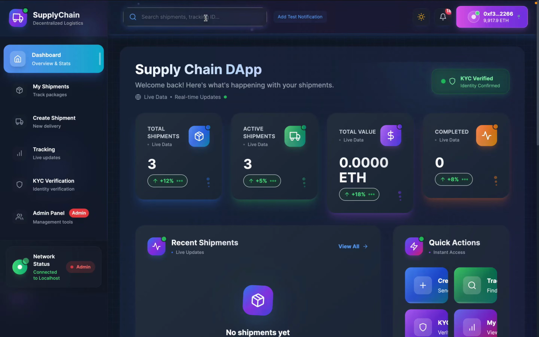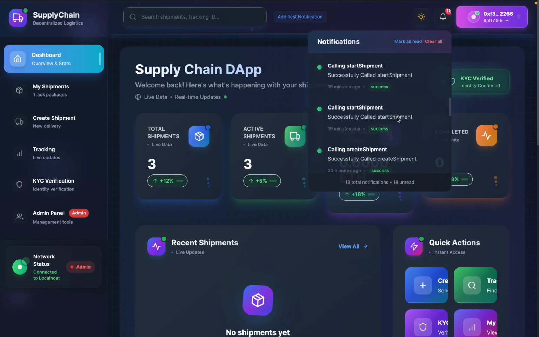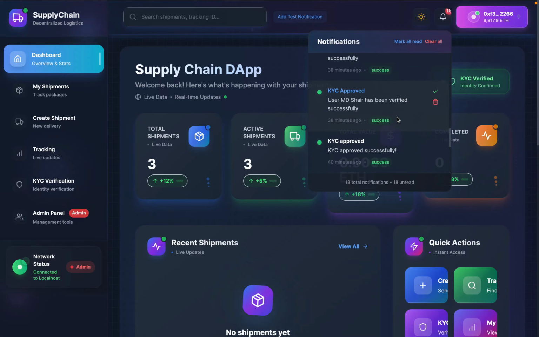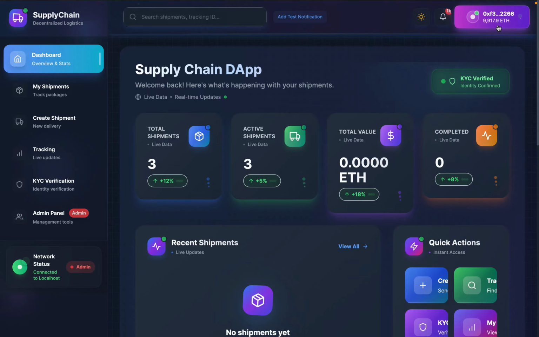In the header section, you will find our input field, the notification, and the light and dark mode, which we're going to explore. Here you will find the active notifications about all the transactions you are making, so you can see all the notifications about the shipment, approving KYC, deleting, rejecting. That's all you will find here. You can disconnect and connect your wallet, which I will show you in action. So that's our header section.